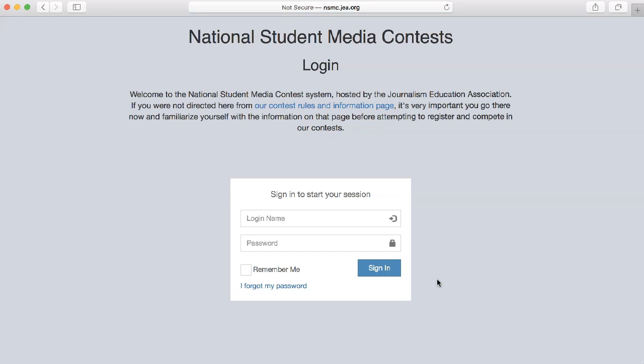Log in using your JEA username and a password that you created for this contest system, which might be different from the password that you have for jea.org. If you've not set a password for this contest system yet, click on I forgot my password to set it for the first time. And of course, if you can't remember, that's also your destination.